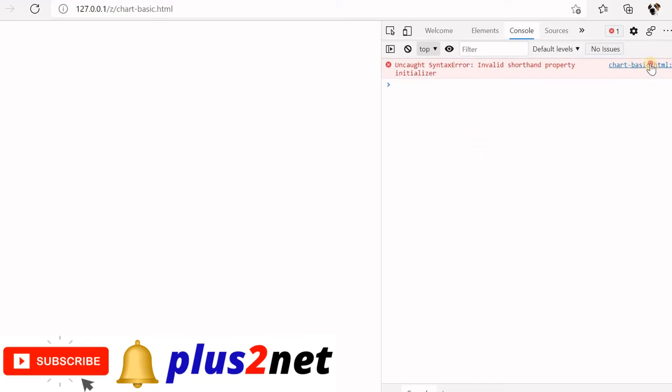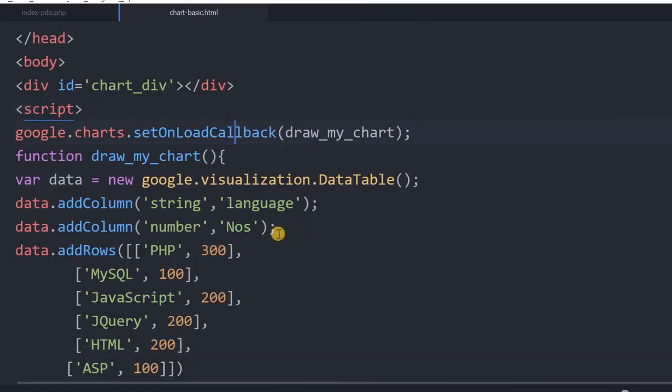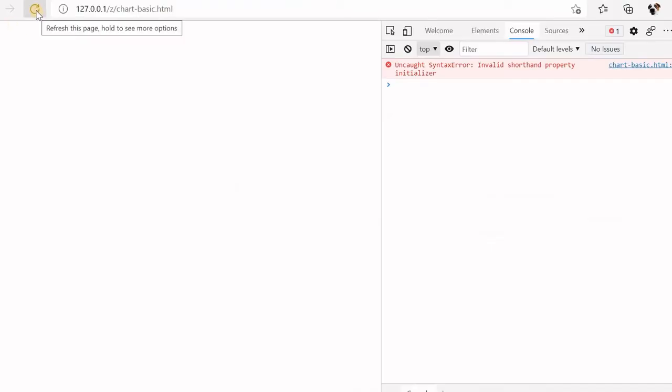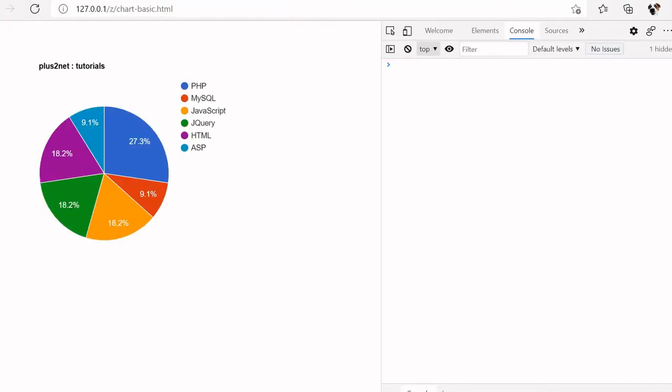In line 25, something is missing at line 25. Okay, let me just see options, title, bar chart. Oh, sorry, here I cannot use equal to. Fine, initialization, there is an issue here. I cannot use this, so let's save this and run again. Yeah, the chart is displayed.